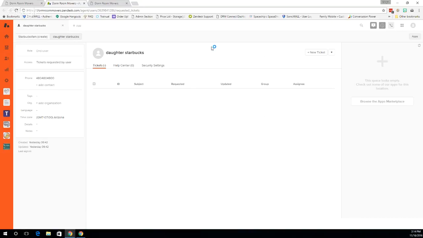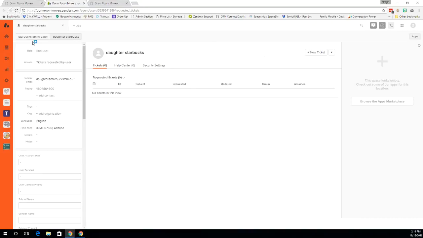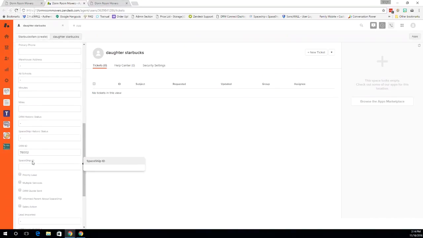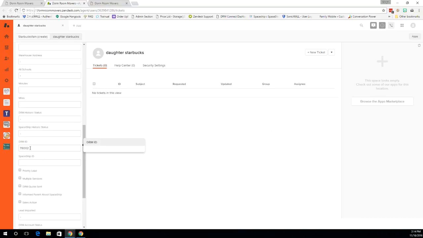So here on the main account, you're going to click on the user tab, displaying the customer's name. This is the user tab you're going to hit. There's supposed to be one on this side, but for now there's only two. So we're going to click on the Daughter Starbucks, and it's going to show up like this. Then scroll down on the left-hand side until you see her dorm room ID number, which is this. It could be either a 4-digit or 5-digit. In this case, it's a 5-digit number. You're going to copy that.